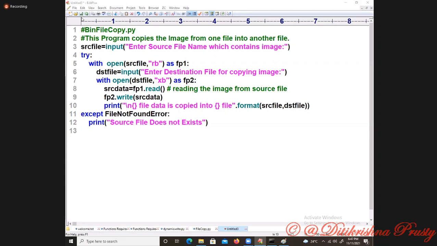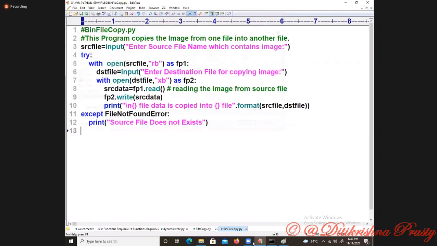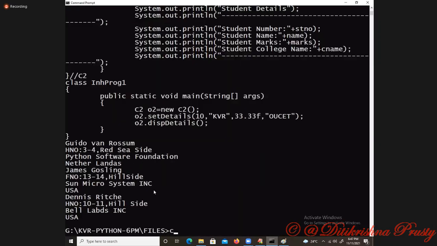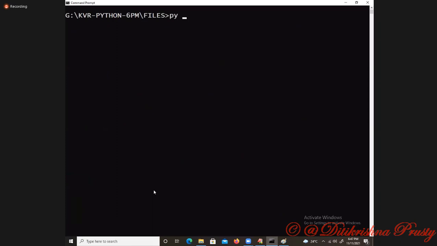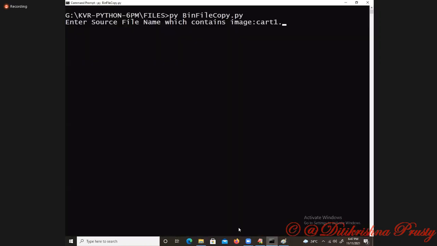So save it. Coming back to the point, I will take it as binary bin file copy. Yes, so let us save it. Come to that py bin file data. Now, what is my file name? CART1.png. Right. Enter the destination file for copying.